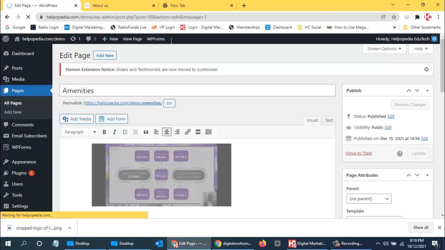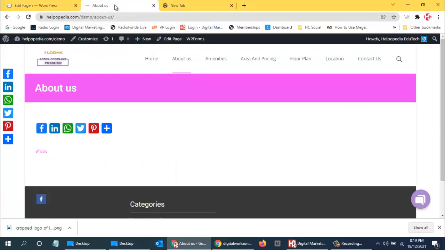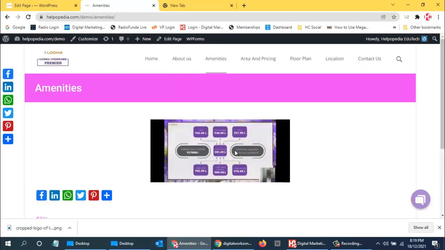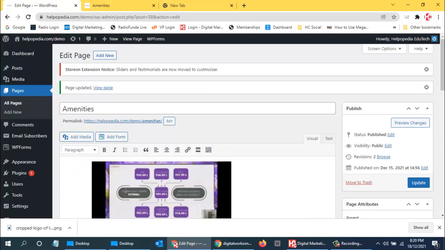Now if I go to amenities and check, it will come up in the center of the page. See, this is how it works. Whatever you want to put in the page, you need to edit in the page itself over here. Whatever you want to put on the right, you can add it in the widgets. In the right hand side bar, there is the option, and you can add anything over there. So that is the right hand side, and this is the content part.